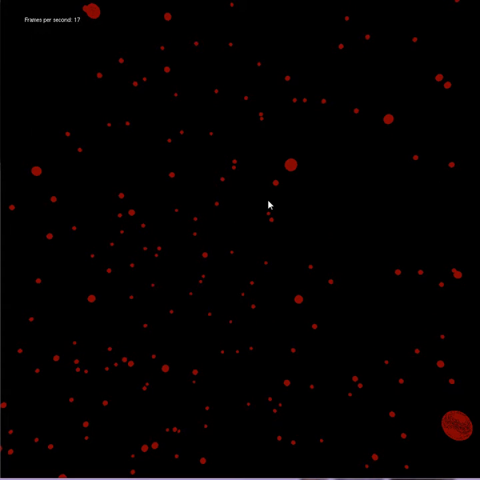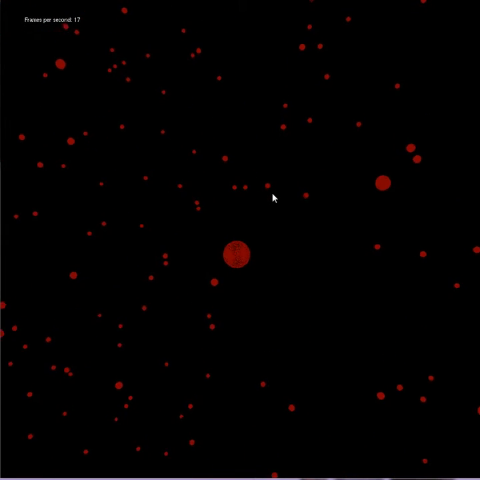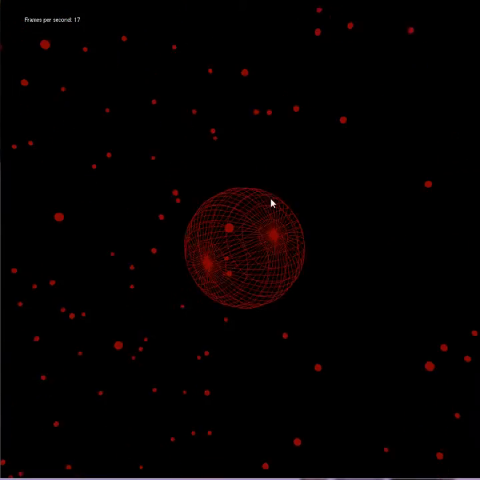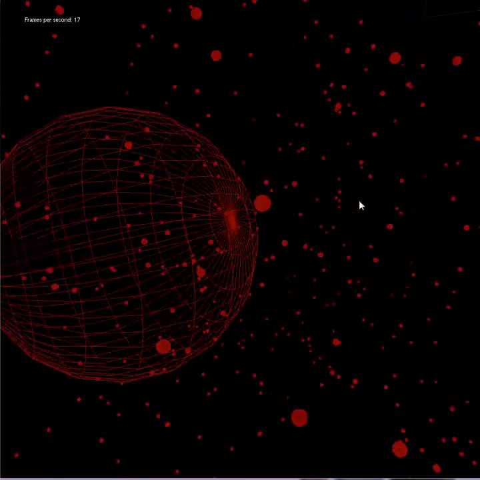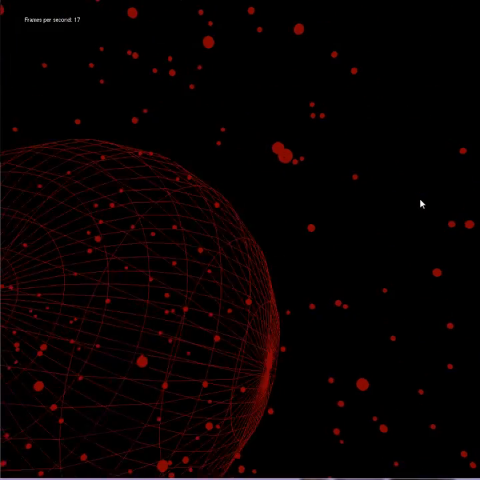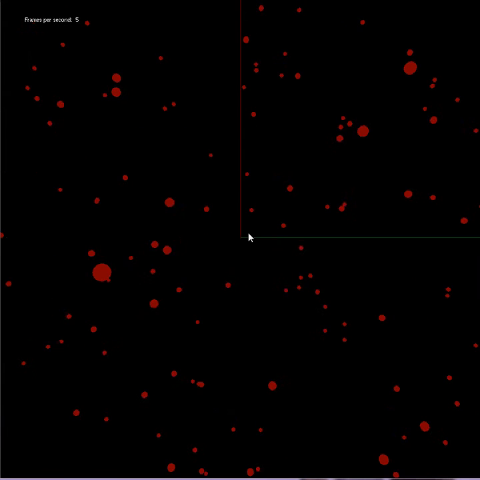Now I've rerun the program with again the wire spheres and the same number of spheres, but now I've changed the number of slices from 10 up to 100. So you can see that each of the wire spheres now have significantly more detail to them, and the frame rate has gone down more than half, and now it's hovering around 17, 18.